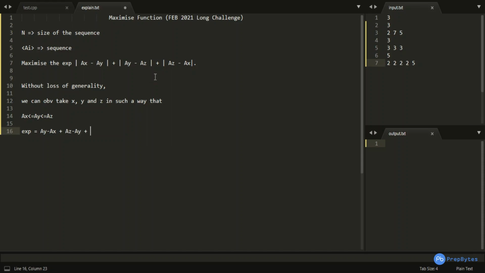And to break this particular modulus operation, because az is greater than ax, we will have to just write az minus ax in this particular case. So this expression is becoming nothing but this ay is cancelling this particular ay, this ax is cancelling this particular ax. This ax is getting added with this ax, and az is getting added with this az. So it is coming out to be az minus ax.